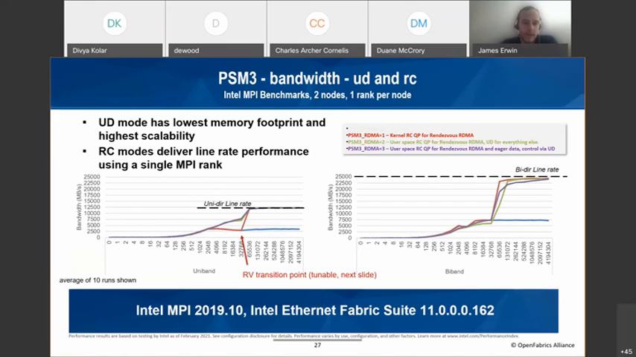The maroon line here, I have an arrow pointing out. This is the rendezvous transition point where we transition from eager to rendezvous. That threshold is tunable, and I'll show an example of that on the next slide.